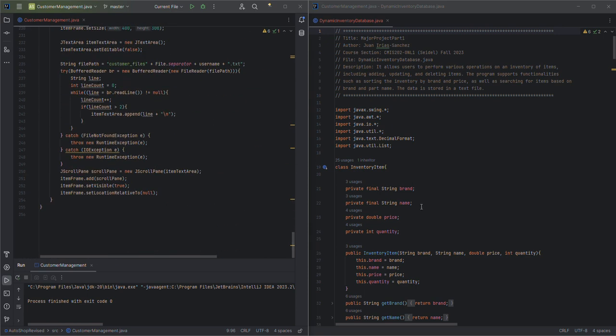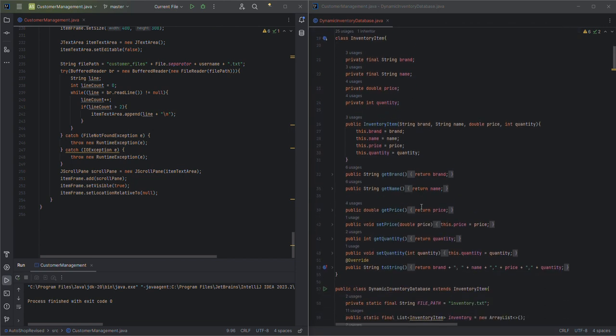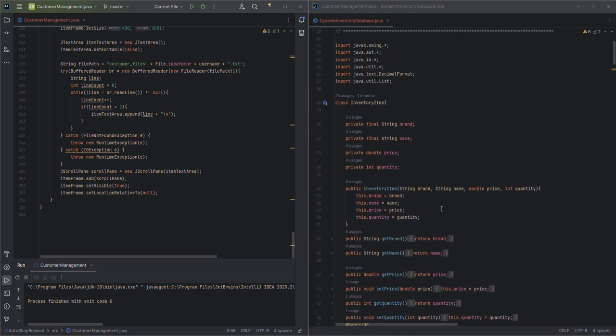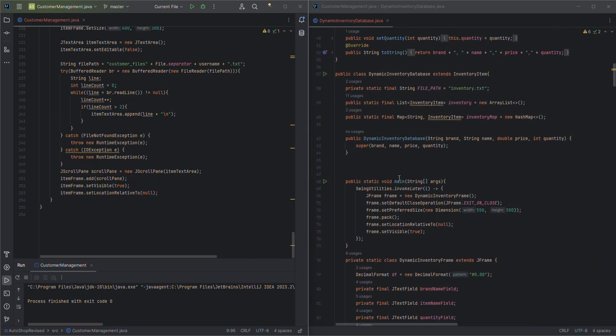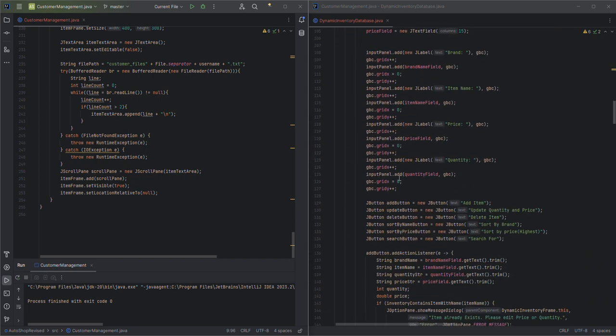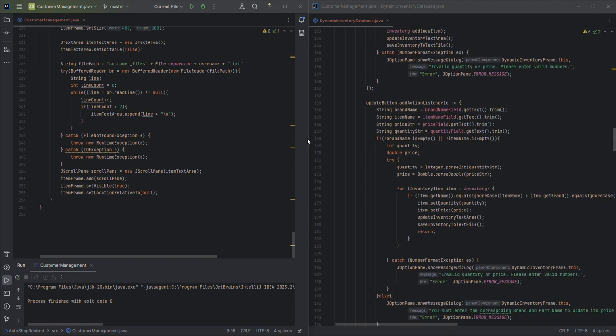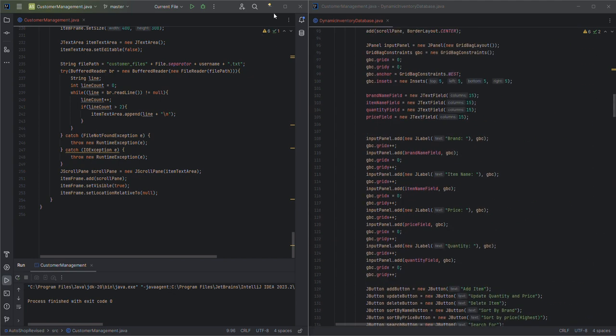On the right, I have the dynamic inventory, because in my last project I did a store, but I didn't really save information. It was all in the code. It was very static, as I was told. So now I actually made an inventory class of each item by brand, name, price, and how many we have in stock. All that information is saved in a text file. So I'm just going to go ahead and start the GUI.